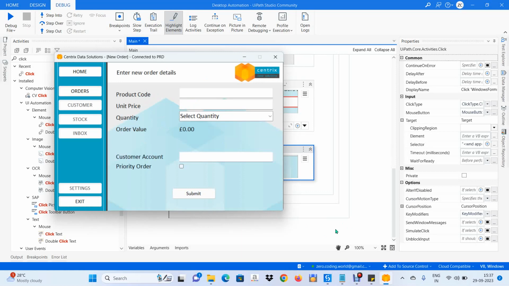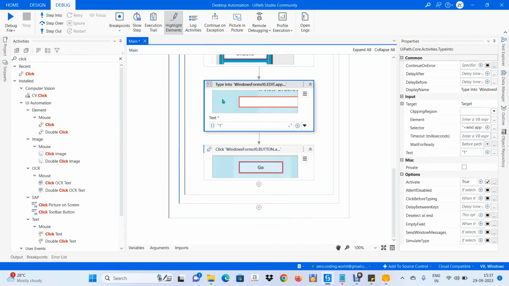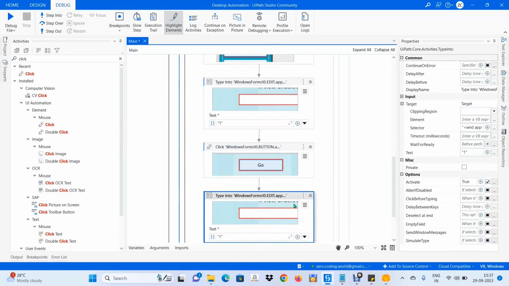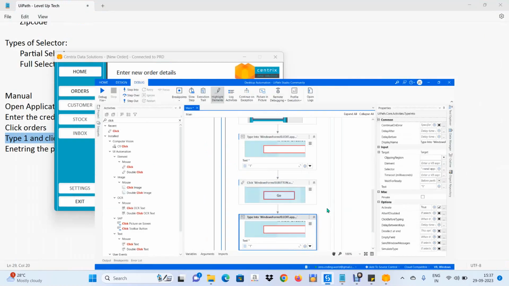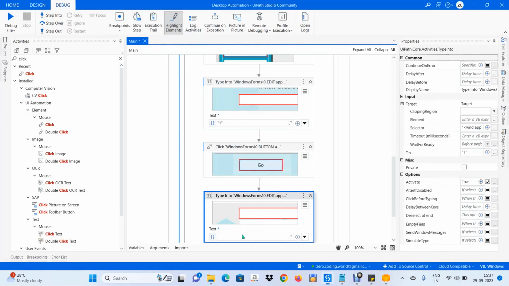all the necessary information. So we already know if we want to type any value, what activity we will be using: type into activity, right? So let me use type into activity to enter the product details. So here I am indicating that product code, and let's give some randomized value like 1 2 3.